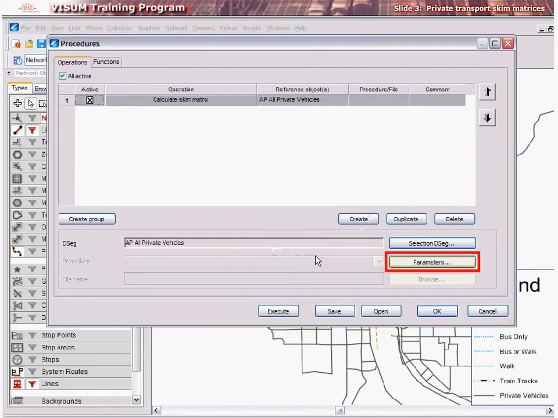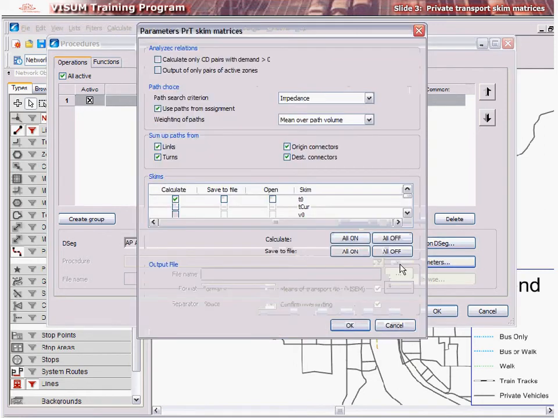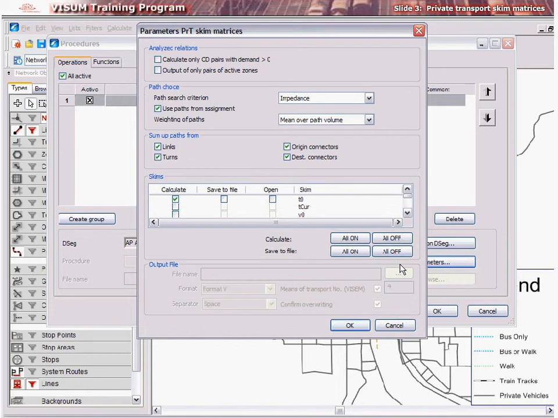Next, we'll left-click the Parameters icon. In the following dialog, starting from the top, you may limit the zones evaluated in the skim process to those with demand. You may also filter the zones and analyze only the active. Just left-click the checkboxes to activate these settings.